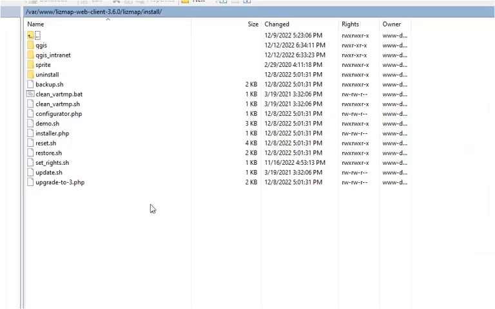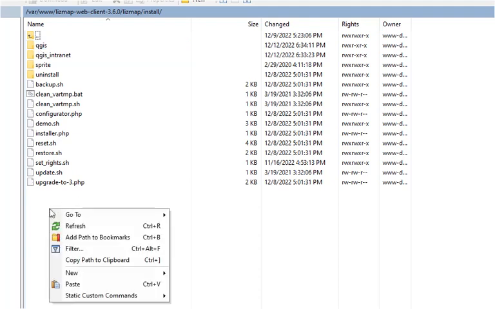So the first step to creating a repository is to create the directory on the disk before we can register it with Lizmap. We're going to start using SFTP, and I'm logged into our server here. QGIS is the default repository that comes installed with Lizmap. And we're just going to go ahead and create a new directory here, and we'll call it demo.